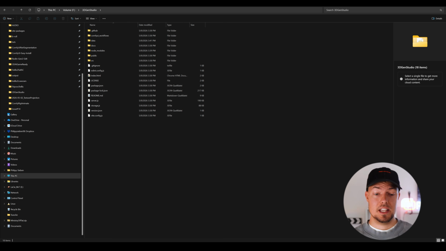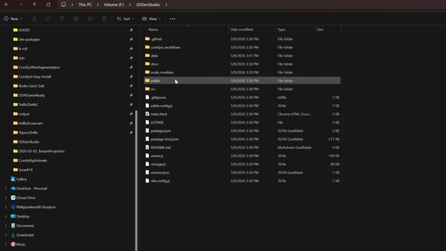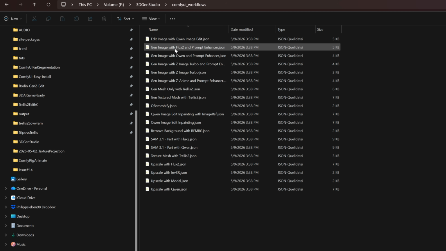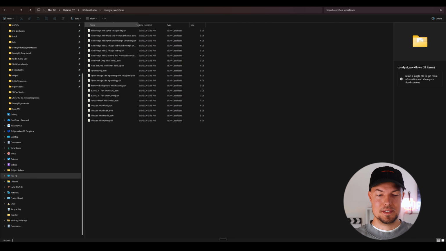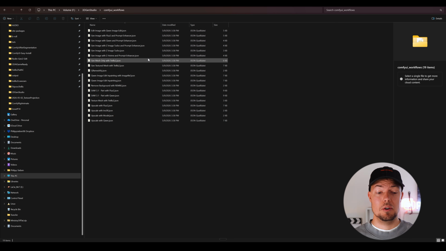Really important before we start working with 3D Gen Studio is that we also launch our ComfyUI, because you need to have it running in the background while we're working with it. You will, by the way, also notice that in the 3D Gen Studio folder, we have a ComfyUI workflows folder. This is provided by Visual Bruno, the owner of 3D Gen Studio, who developed this tool. And you can see here all workflows already inside that you can also use.